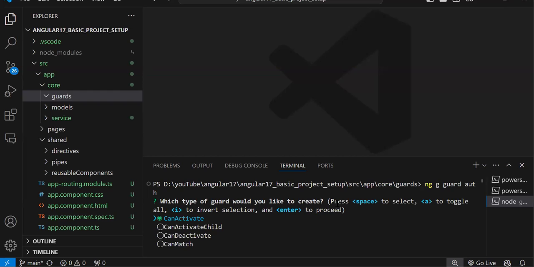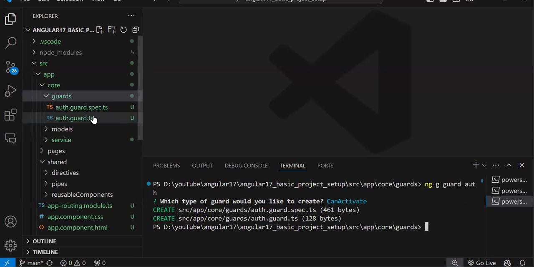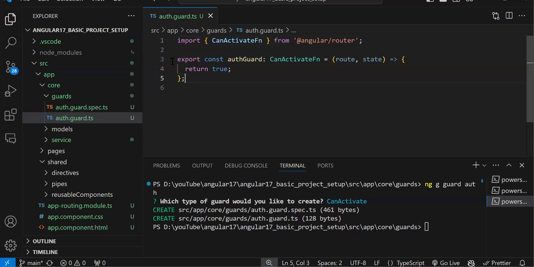One more, resolve, is there, but resolve we create something else. So let's say I need the can activate guard. So you need to press enter. By arrow key you can select, but currently I'm creating can activate guard. Enter. So now if you see the can activate guard, see it's a function. Before Angular 16, you used to get the service, but now it's a function.